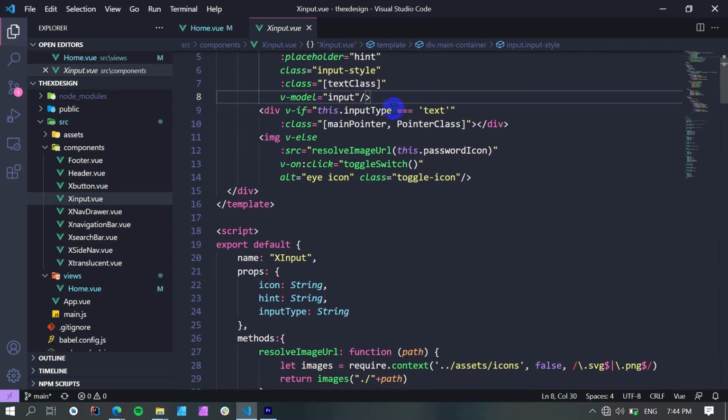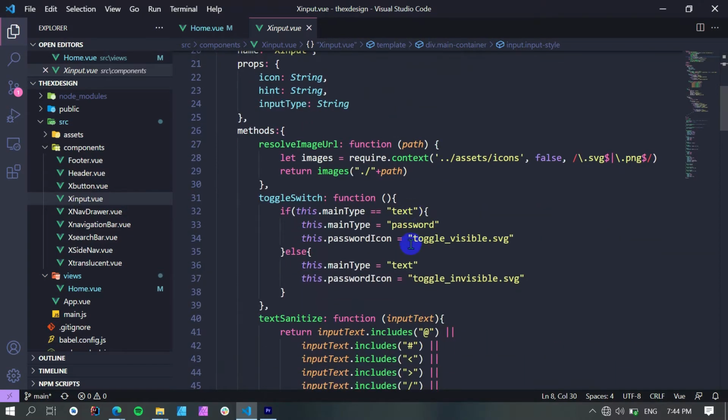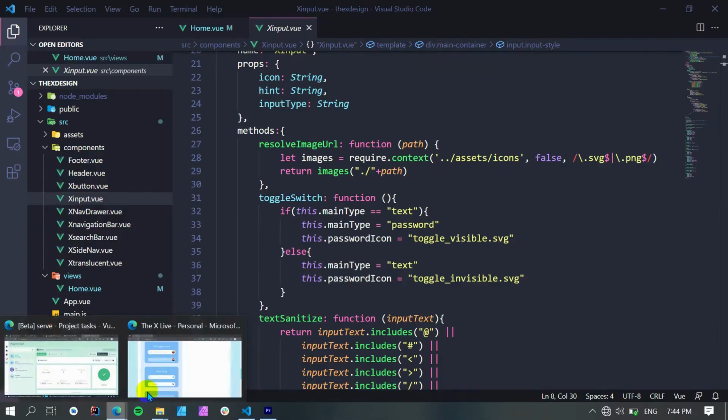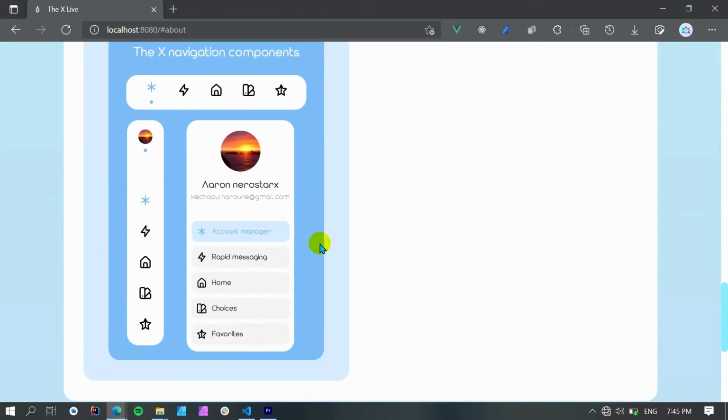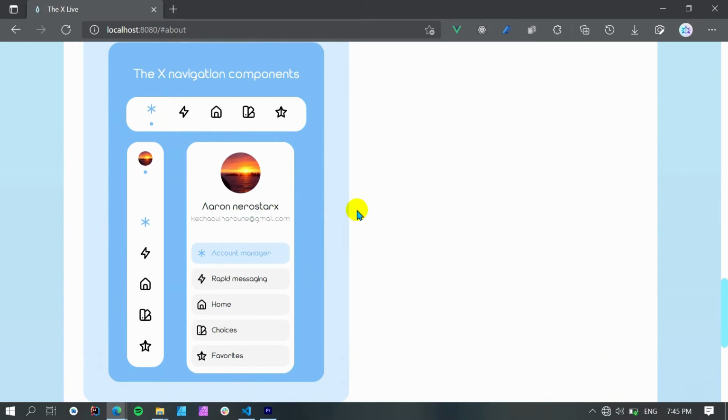And yeah, that's for the old stuff. As you can see here, I went ahead and added the navigation components. I created mobile navigation components in HTML. Let's just jump right into the code.